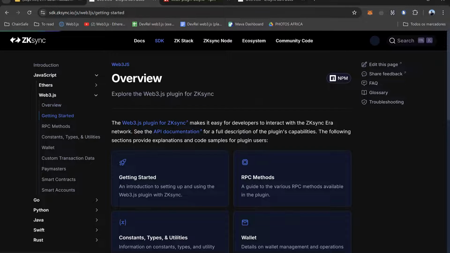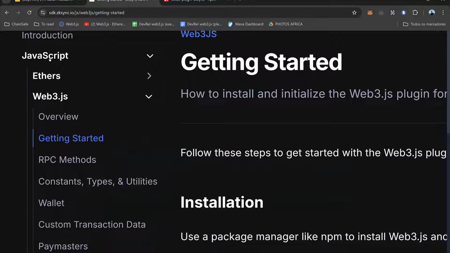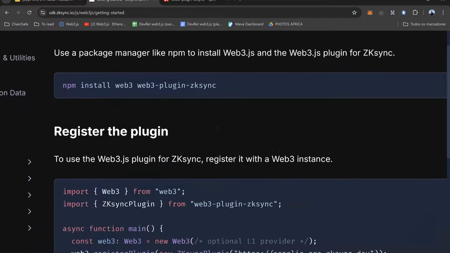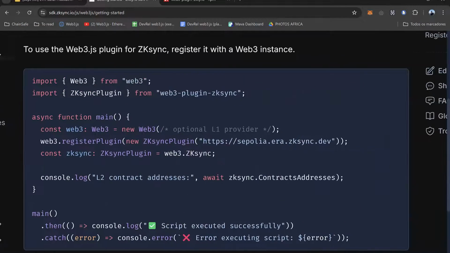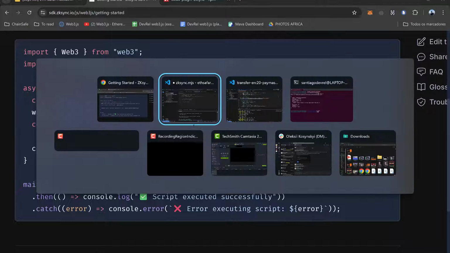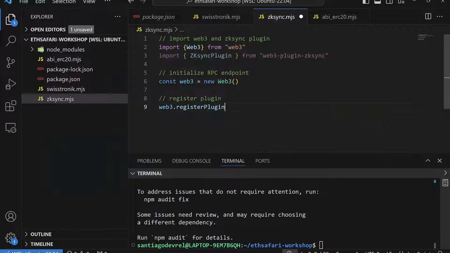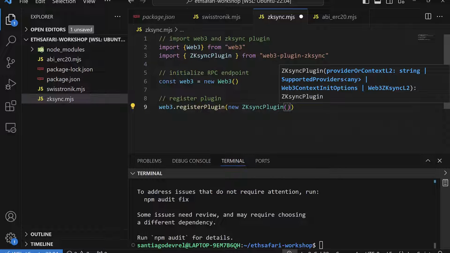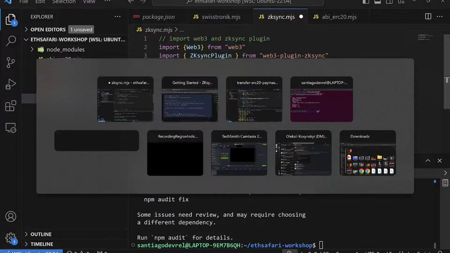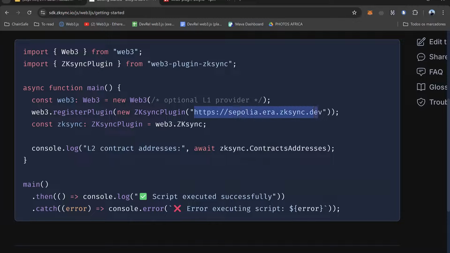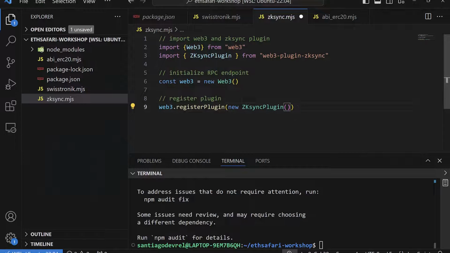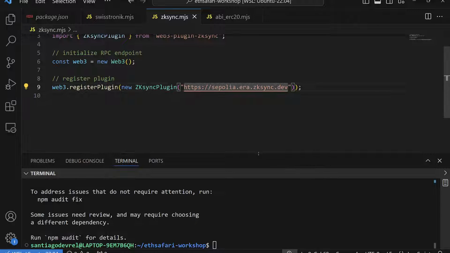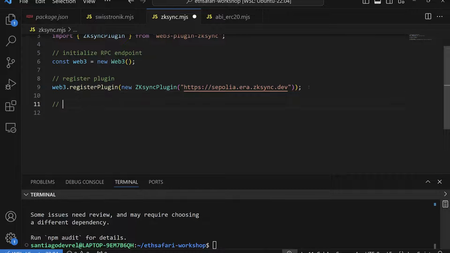And then here in the getting started, this is important. You need to go to the JavaScript and then web3.js. Then we can come here, and we need to register the plugin by typing web3.registerPlugin, new ZKsync plugin. This accepts as a parameter another RPC endpoint of ZKsync. So here we can have this one in the docs already. Just stick it like this. Okay, and then we can start using the plugin.